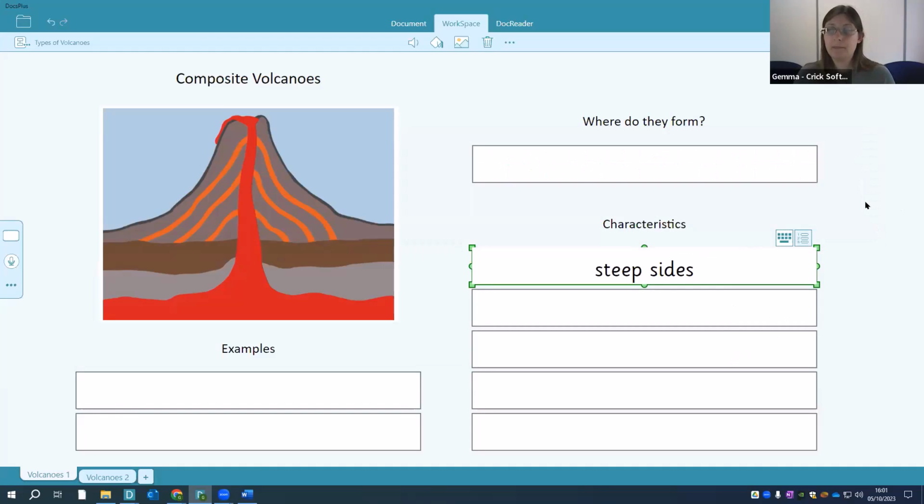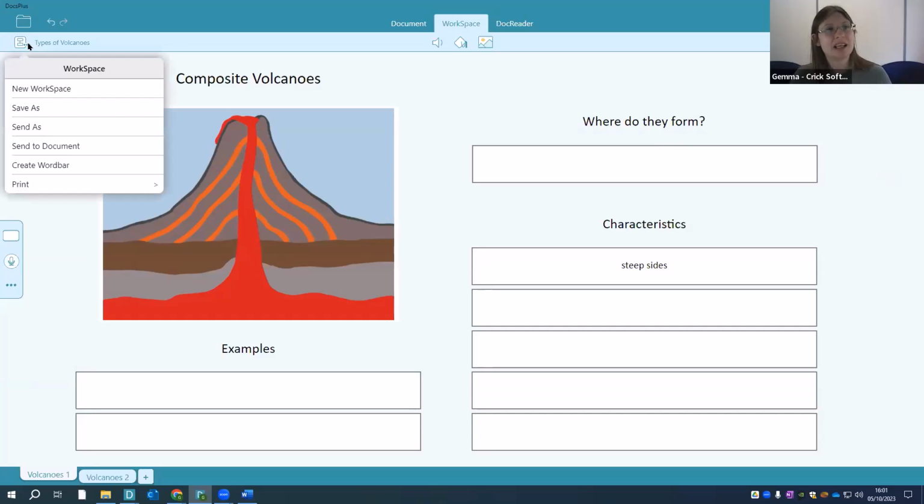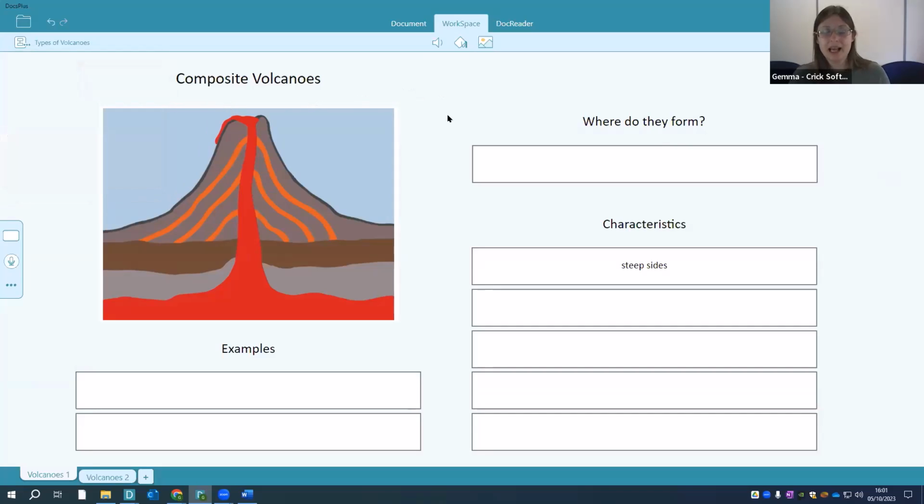Okay. Once I've then filled in all of those details, I want to save it. So again, I can go to this icon, familiar from our File Explorer, the two boxes linked together, and that allows us to save our workspace. Okay, so we've had a look at word bars, we've had a look at workspaces. Let's have a look now at the doc reader.